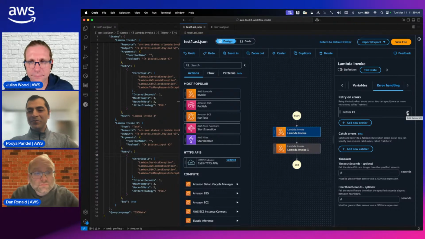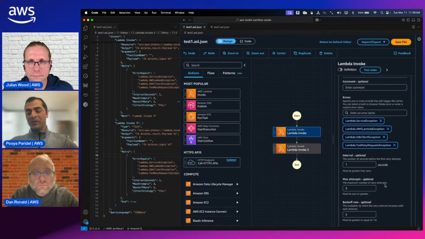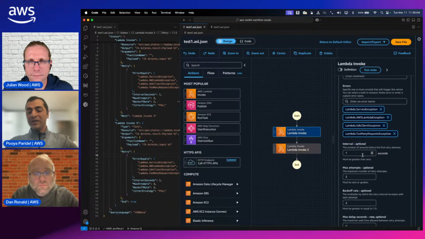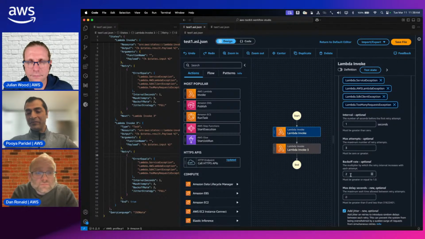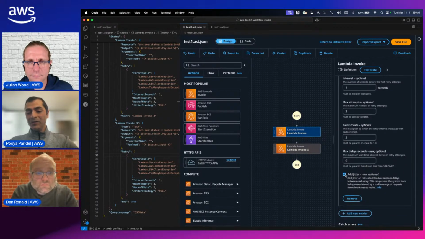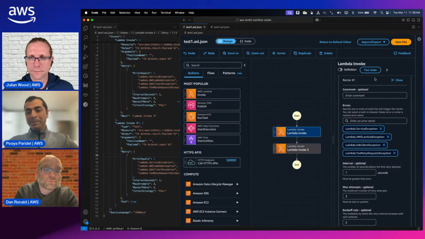Yes. Okay, so let me show it. For this Lambda function, when we go to the error handling tab, you can see there is a retry, and also there is a timeout. There is a catcher. With retry, you can say which error you want to retry, how many times you want to retry, what the interval between the retries is, the maximum attempts, and also you can have different backoff rates, and also we have a jitter. So you can create a very complex retry strategy for your Lambda.